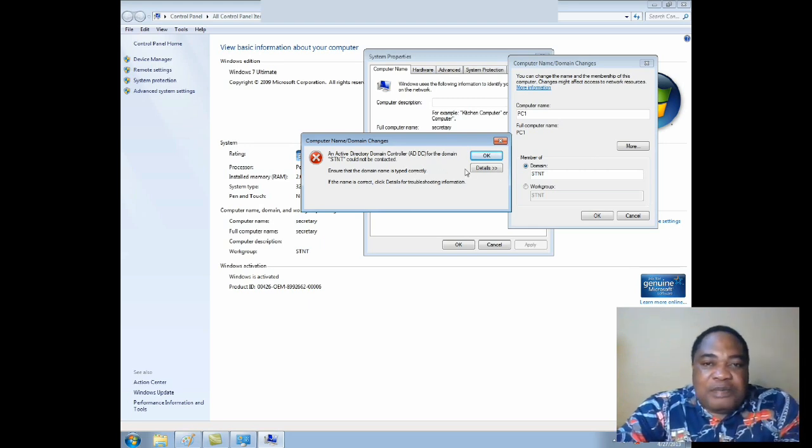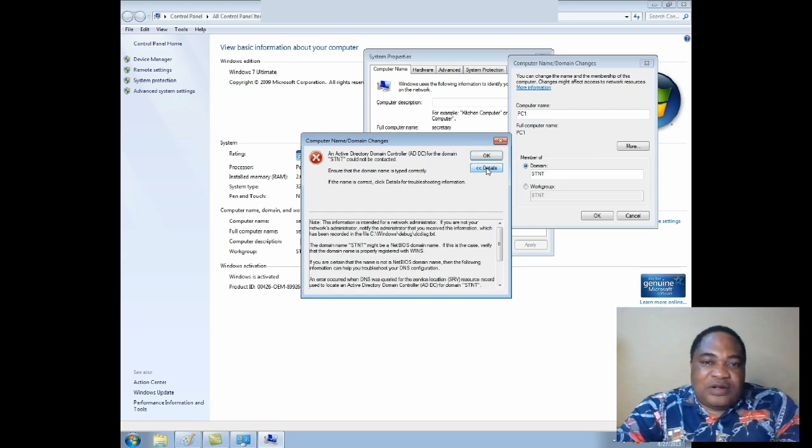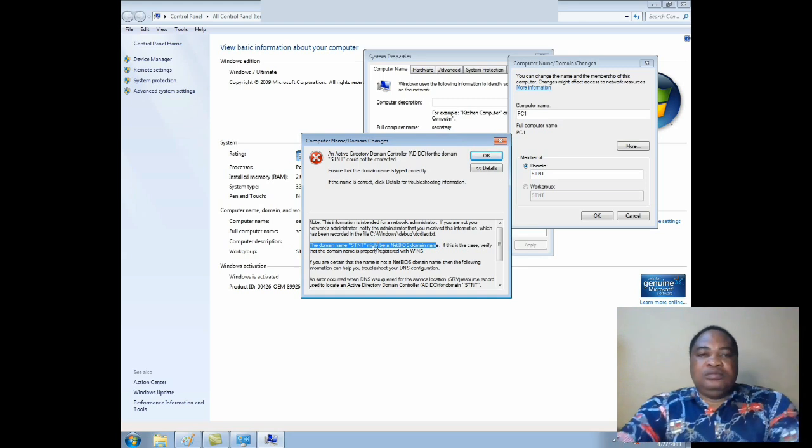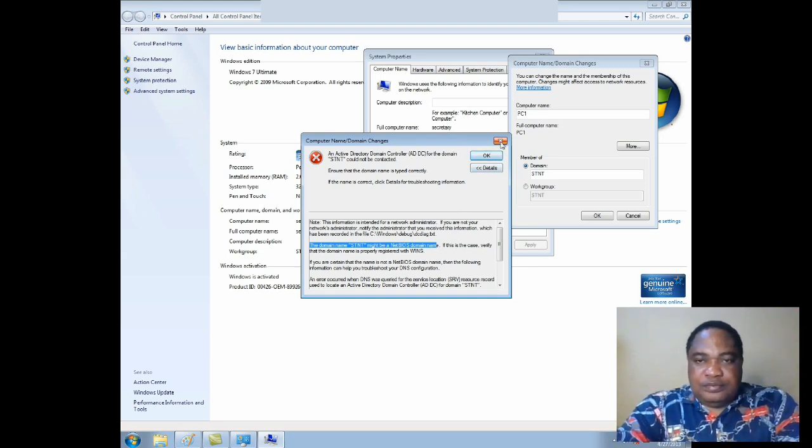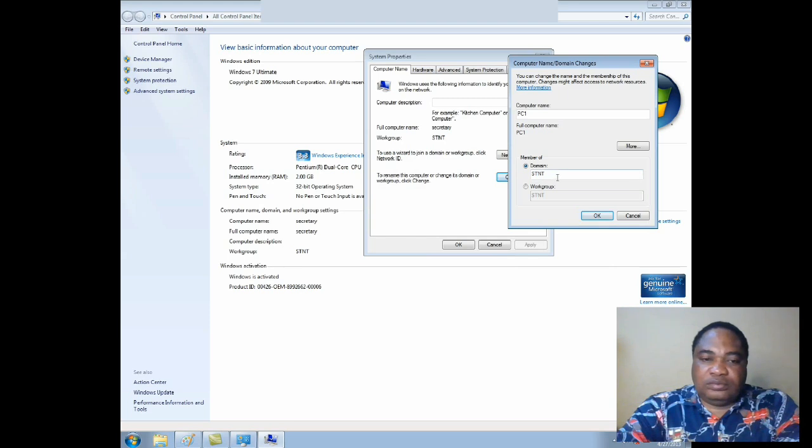But in peer-to-peer, you don't need it. You don't even have the DNS server set up already. Look at this, I want to show you this. The domain name STNT might not be a NetBIOS domain name, and just read on and see what it's saying there. So you don't have any NetBIOS server right now. You don't have any DNS server set up anywhere.